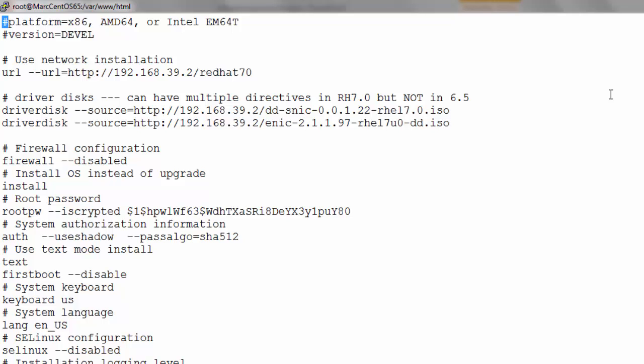This particular example will only work for Red Hat 7.0, and the particular thing I wanted to show for UCS M-Series are these driver disk directives. In Red Hat 7.0, you'll be able to do both of these, both for SNIC and ENIC. In CentOS 6.5, you'll only be able to do one of them, and it'll have to be for SNIC, and we'll have to upgrade the Ethernet drivers some other way, which we'll see. But I just wanted to concentrate on this top part.